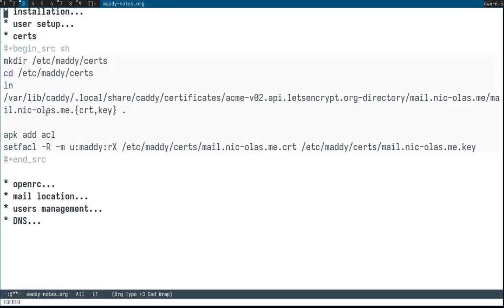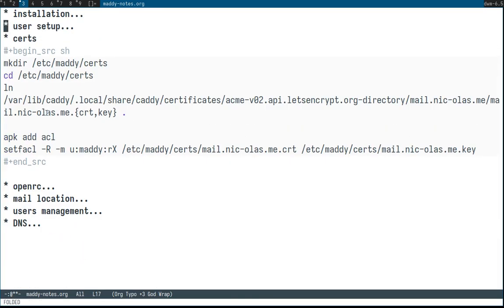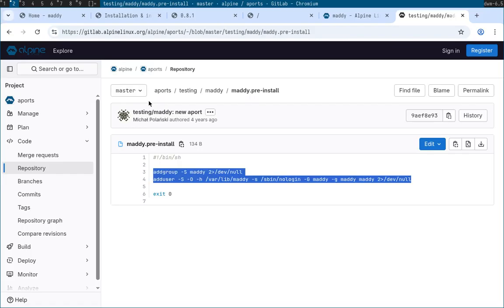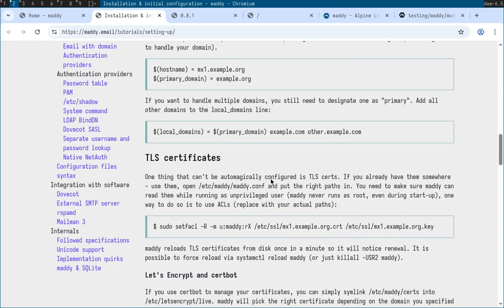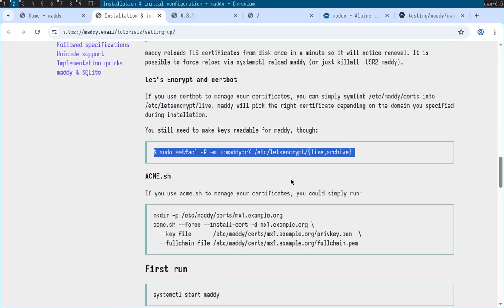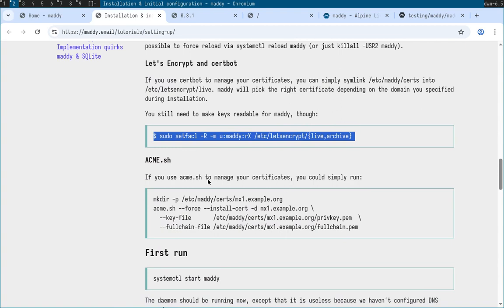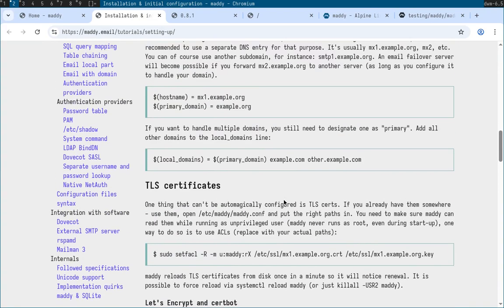All right. So let me close that. Again, user setup: just run these two commands, and you're fine. Then certs, just run this. You're probably going to be able to figure out yourself how to do it with your setup. So if you use Let's Encrypt, you can do this, for example, or if you use acme.sh, you can probably do this. So just try it out, whatever works for you.